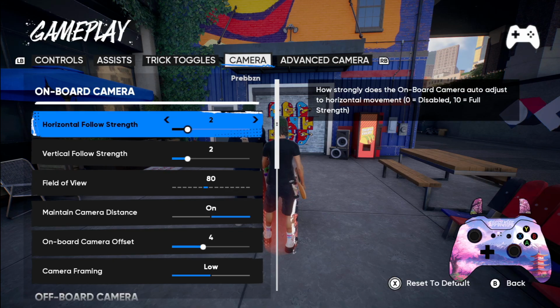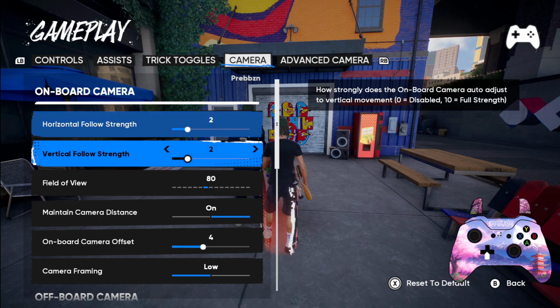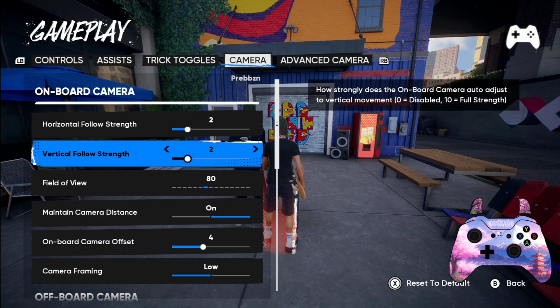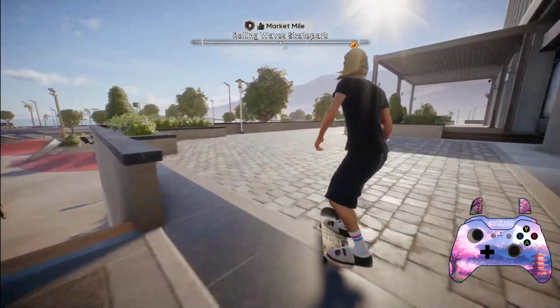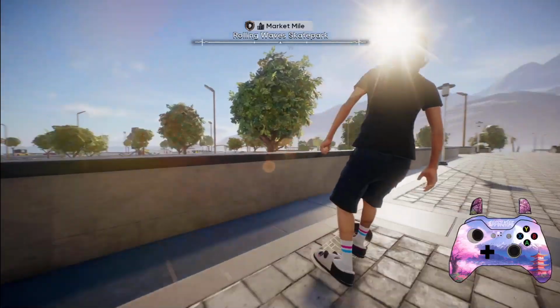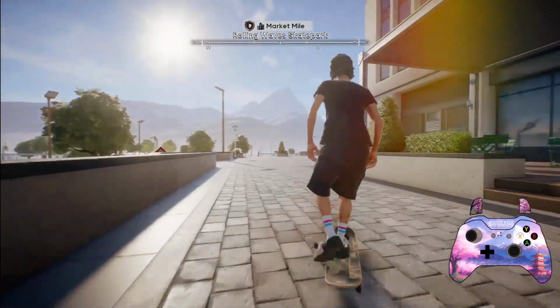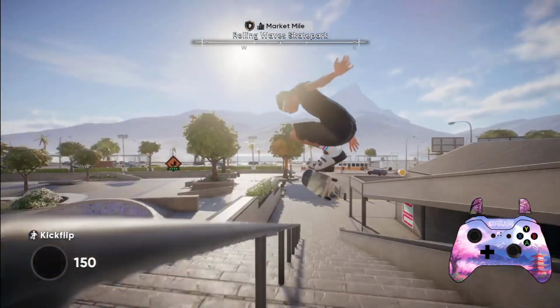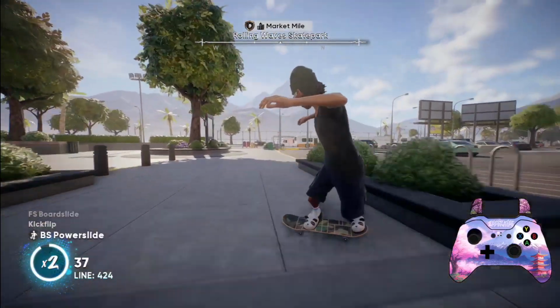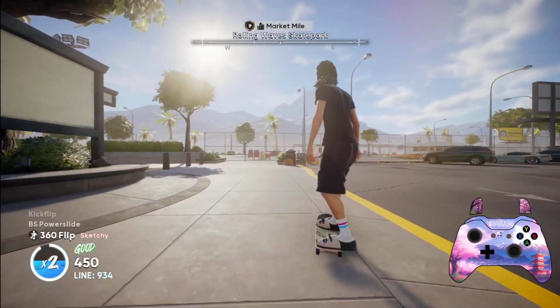Okay, now going on to one of the good parts of the video. My camera. A fair bit of people have been asking me for my camera. And I'm going to be showing you my advanced camera and my normal camera. Okay, my horizontal follow strength is on 2. Vertical follow strength is on 2 as well. Because I like to have the feel where it feels like there's someone following behind you while holding the camera. As you can see, I'm a little bit more free. The camera's not so much onto me. It just feels like there's actually someone behind me with a camera filming my every move, really.